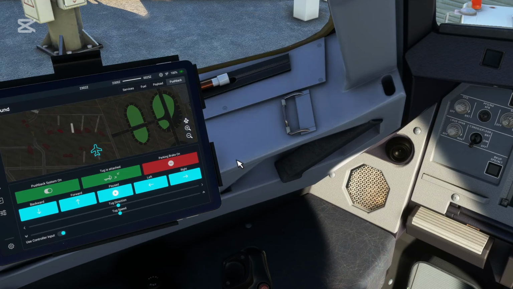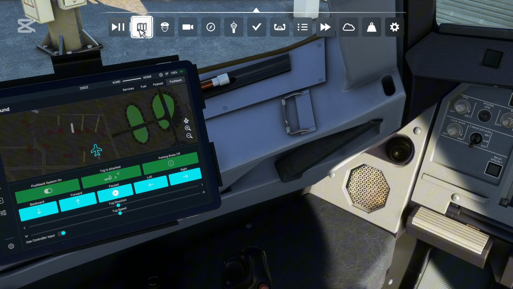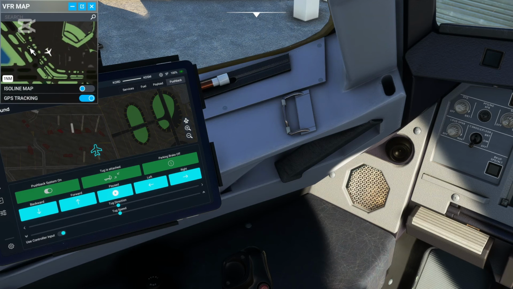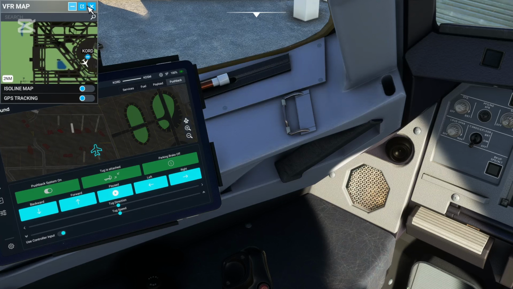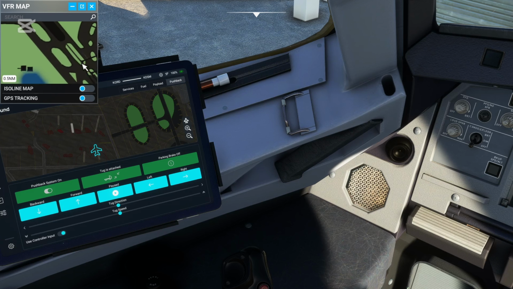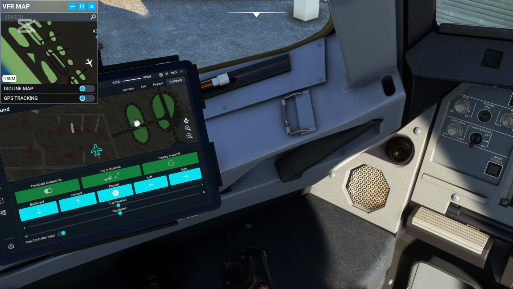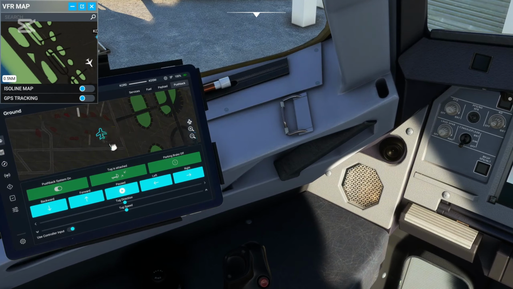Parking brake can come off. Tow brakes are on. And then we can actually see here, we're going to taxi to this runway right here. So we're going to push back. Tail to the right, I think. Yeah, tail to the right. Onto this taxiway right here.